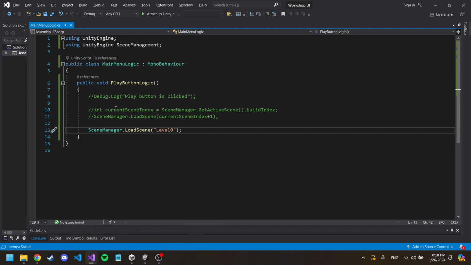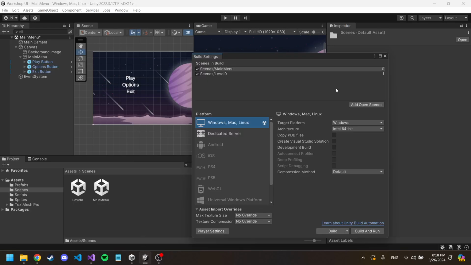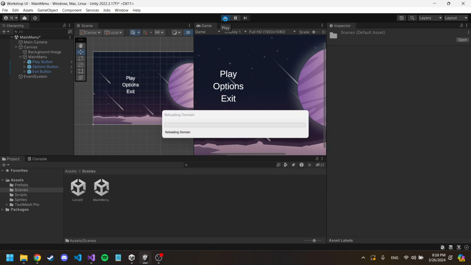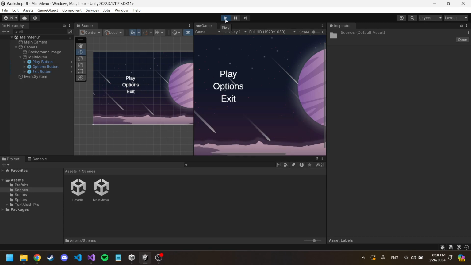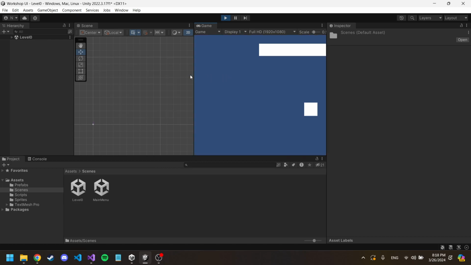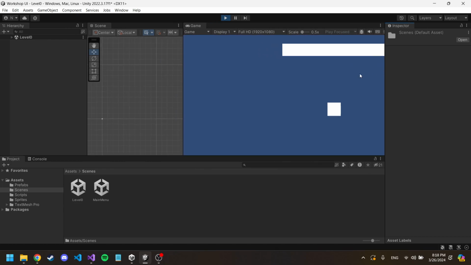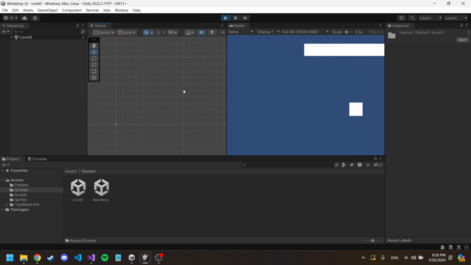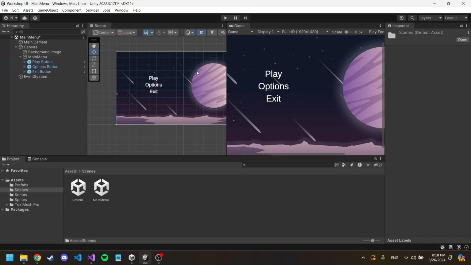So yeah, if you have saved this file, and since we have everything right over here, we can just play our game. And you're gonna see that when we click this play button, now our scene is different. From the main menu scene, we just got into the game itself. This one is basically one functionality that we have just added.